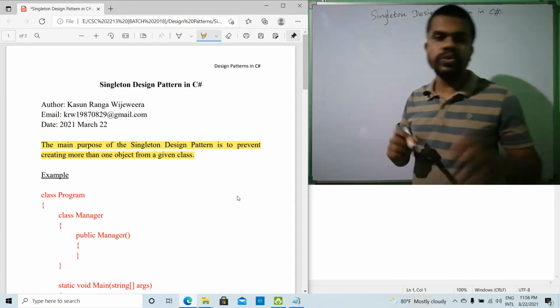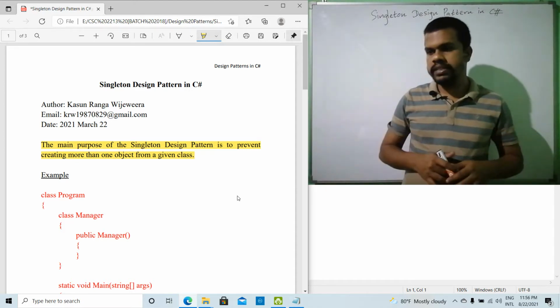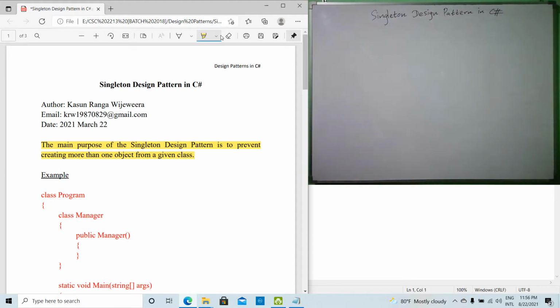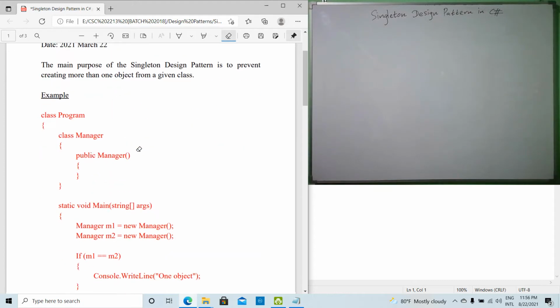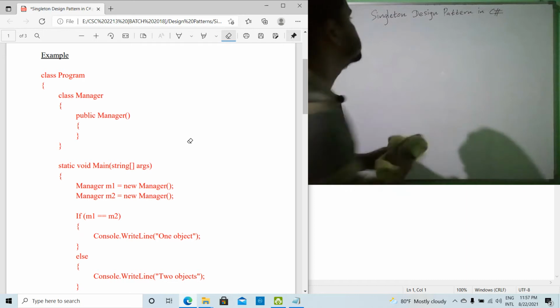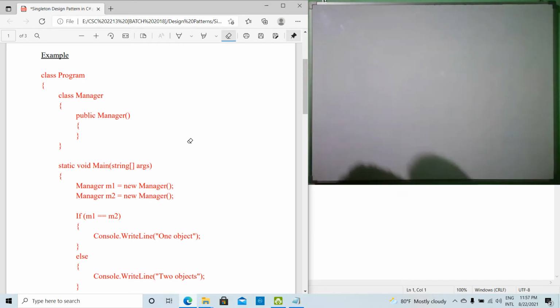So, in order to explain the singleton design pattern, I use C# code. Now let's look at it. Here we have a class called Manager, and there I have included a constructor.